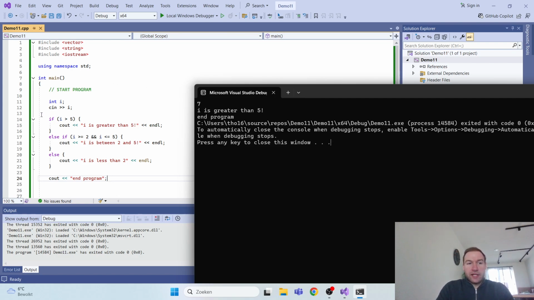So what happens here is that on line 14 we check the condition here. So 7 is larger than 5. So therefore it will execute the statements between those curly brackets here, which is in this case a single statement which prints I is greater than 5, which we see here on the console. And then it jumps below the if-else block and continues further from there on. So on line 24 is the next statement which prints end program on the console, which we see here.